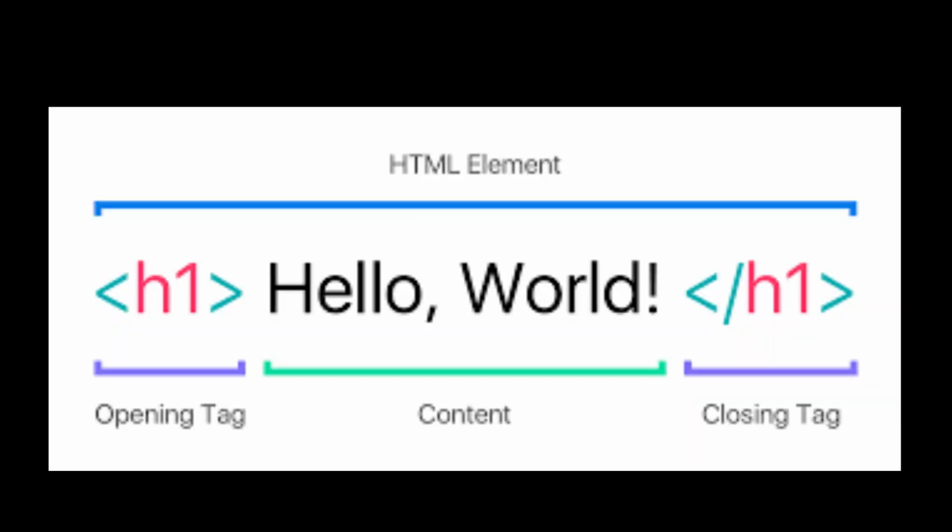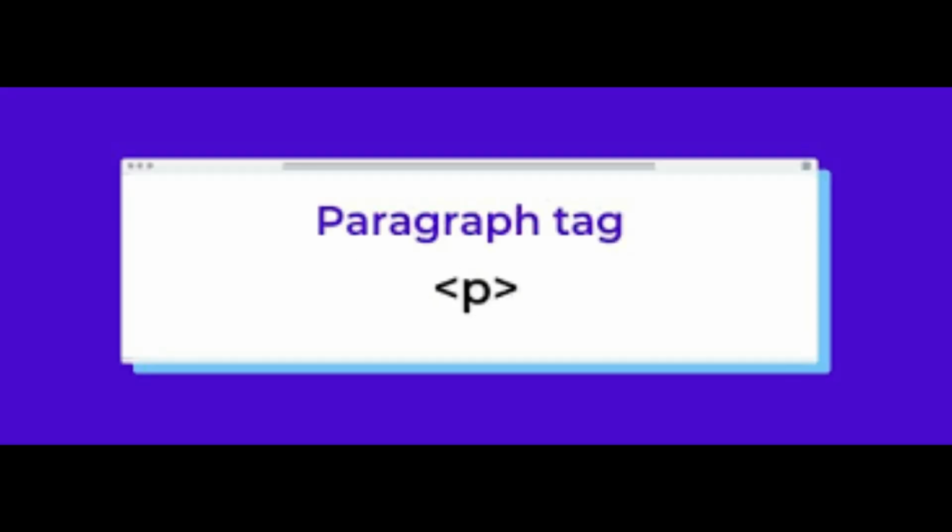Let's write a basic example using tags. H1 Hello World /H1. This will show Hello World as a big heading. You can also use tags like P for paragraphs or A for links.